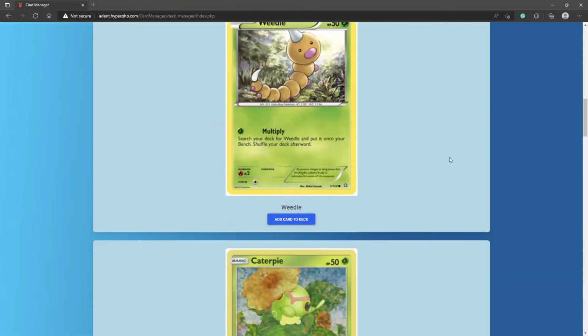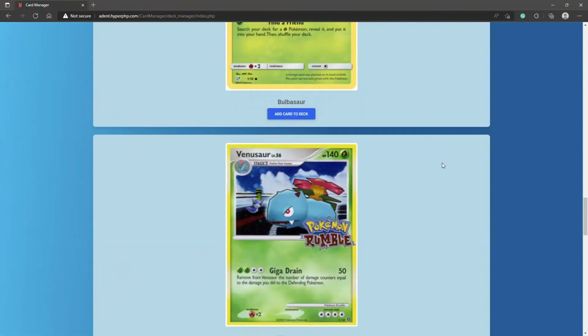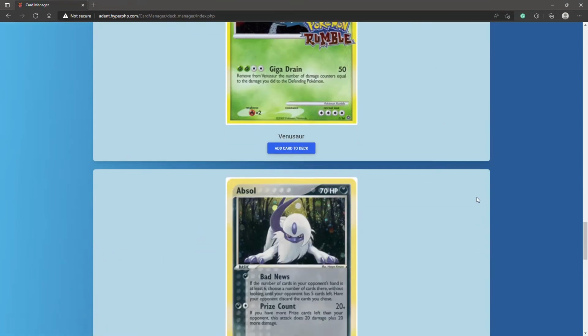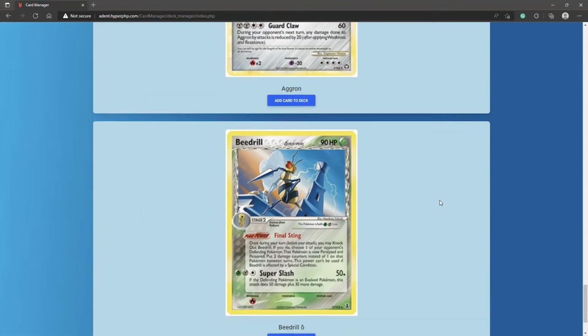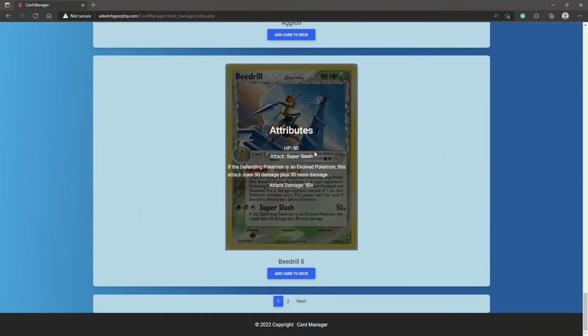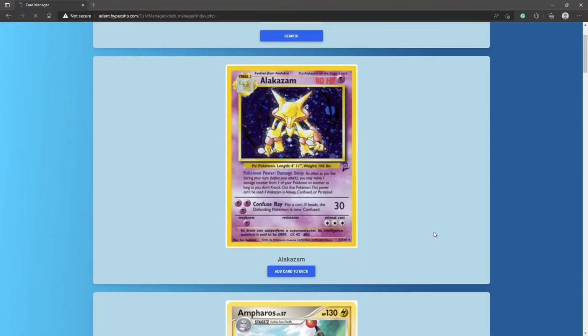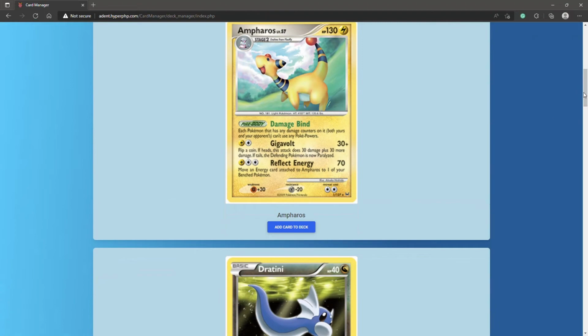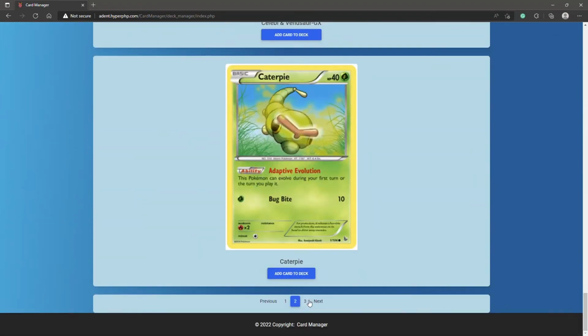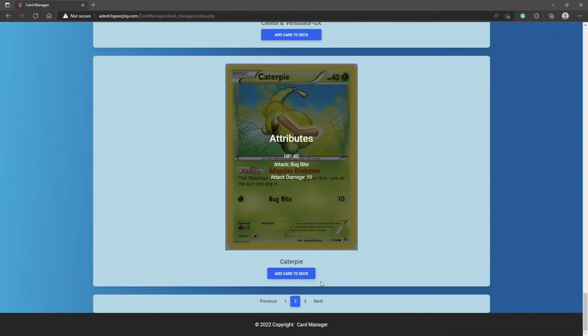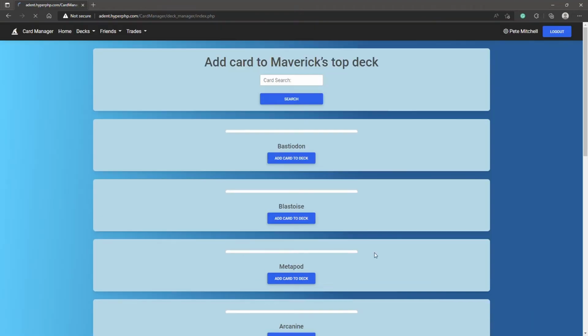When you choose to add cards, it will bring up a list of all the cards. And if you hover over a card, it'll show its attributes. And there's also a pagination included, so you can scroll through all the different pages. Right now I have it set up, I believe, to show 10 cards per page.